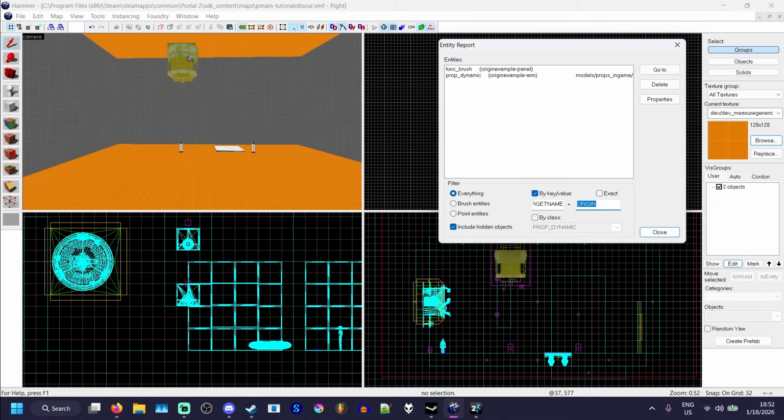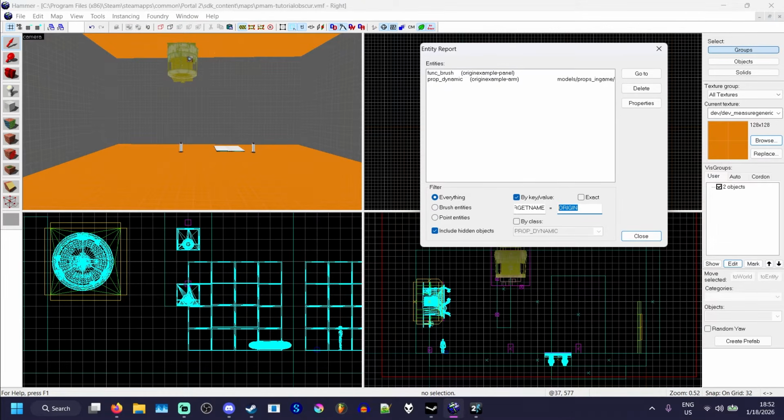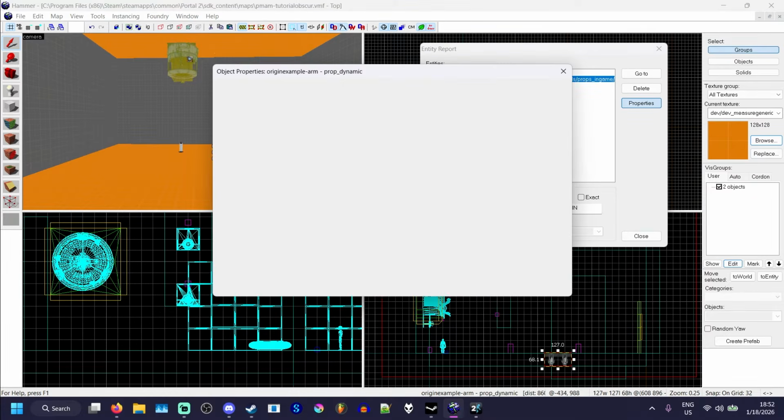I find it helpful when maps are really big and you have a lot of entities, or when you have a lot of entities that are named the same thing and you need to select all of them, because there is a button here, Properties, that lets you open the properties of everything that you have selected.